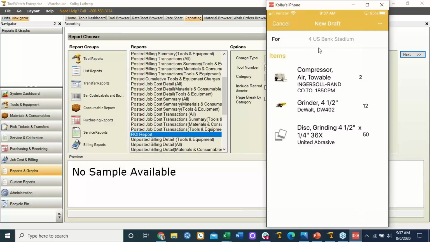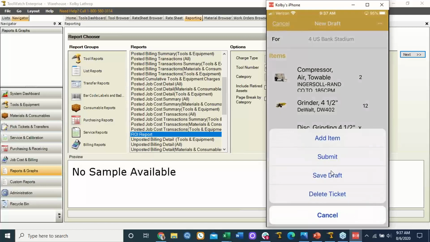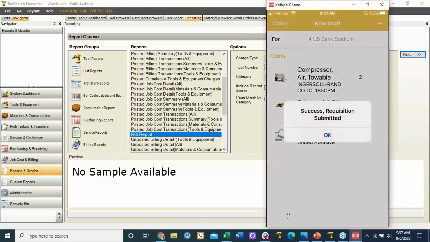And now, again, it's for US Bank Stadium. So when I come in here, maybe at the end of the day, I could save this all day long as a draft. Or you know what? I'm ready. I need to submit this because I need these items tomorrow. We received a successful submission, which is great.